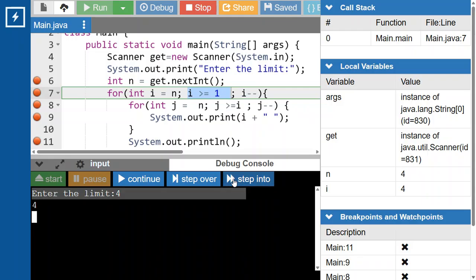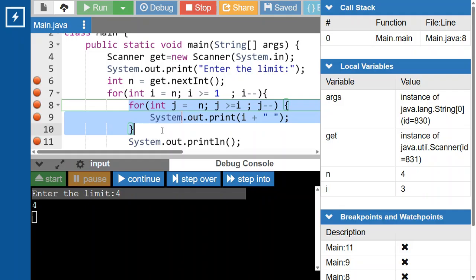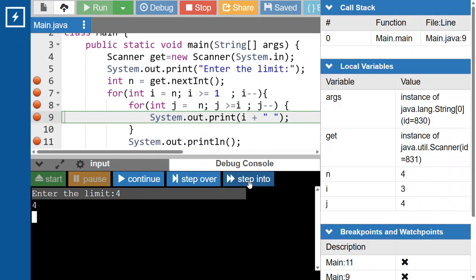Now it entered the inner for loop. J equal to n. What's the n value? 4. So 4 greater than or equal to I. What's the current I value now? 3. So 2 times this loop is going to execute, 4 once and then 3. So the first time, 4 greater than or equal to 3 condition is true. It enters the body of the inner for loop. What's the current I value? 3. So 3 with white space is printed.